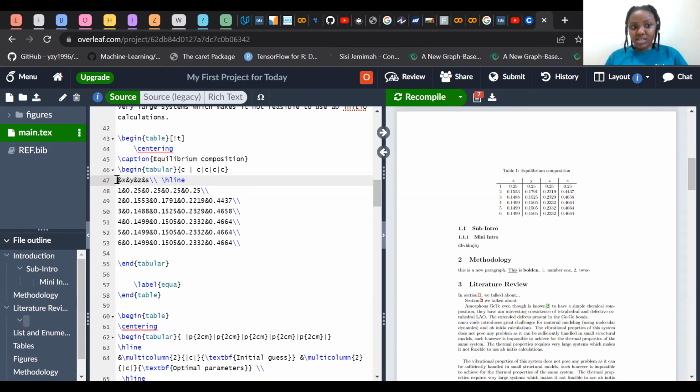But because we are not starting with anything, it is recognizing it as nothing, then ampersand, then X, then ampersand, then Y, then ampersand, then Z. So you move to a new line using this double backslash. So it is used to move to a new line, okay?